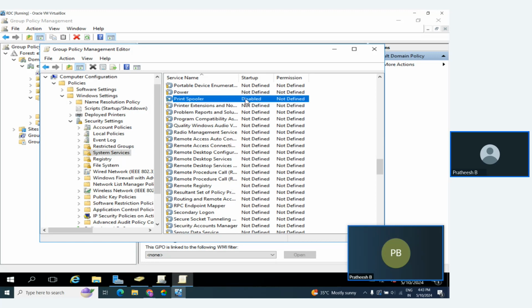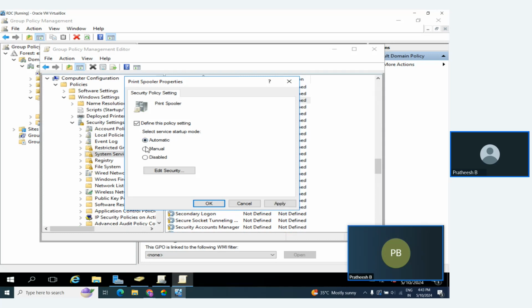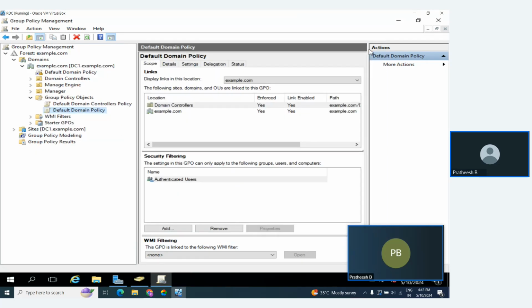Here it is. Here you can see it's disabled by default, but you can always define this. I've disabled this, so you can always define this policy over here. Once you set it to automatic or manual, depending on the setting and depending on the group or OU that you link this group policy object to, the changes will take effect, but it is always recommended to have this print spooler service in a disabled mode. Then apply and hit OK. And once you link it and enforce it, the group policy will take effect.